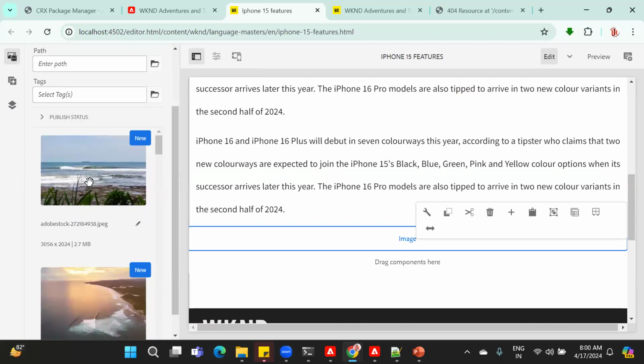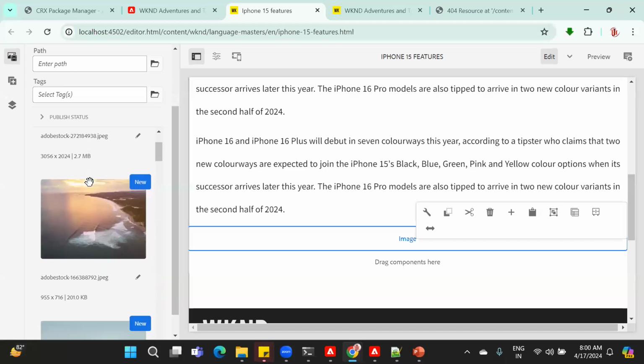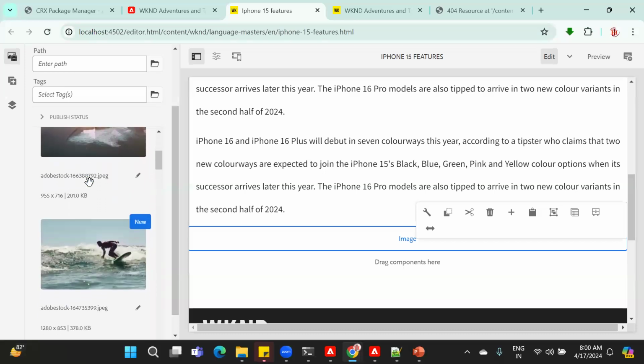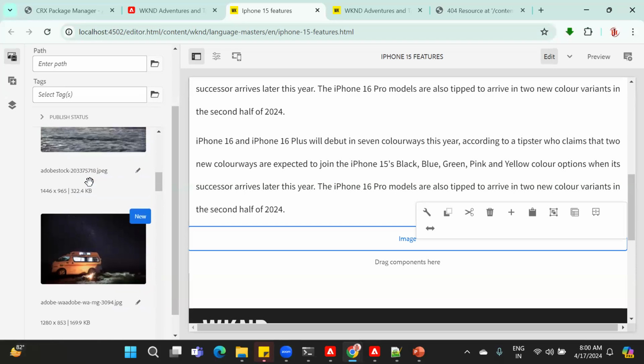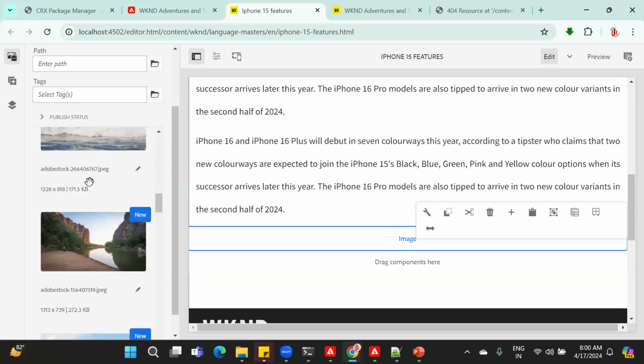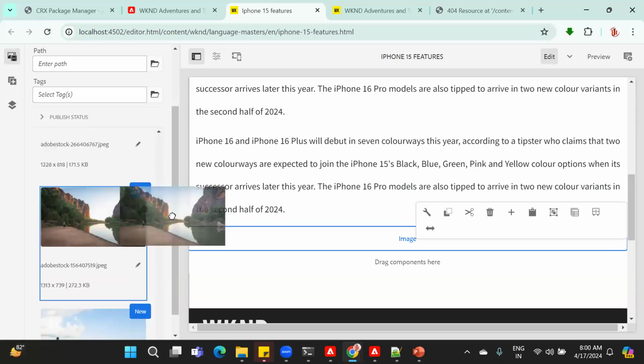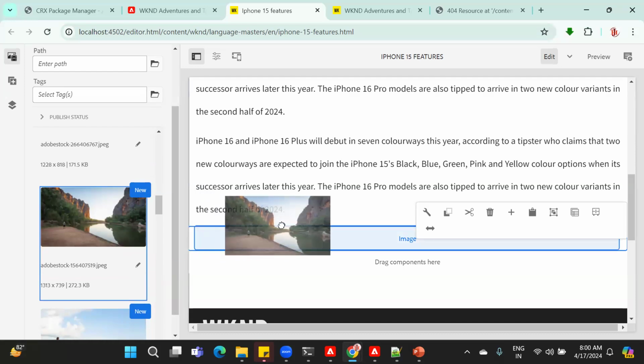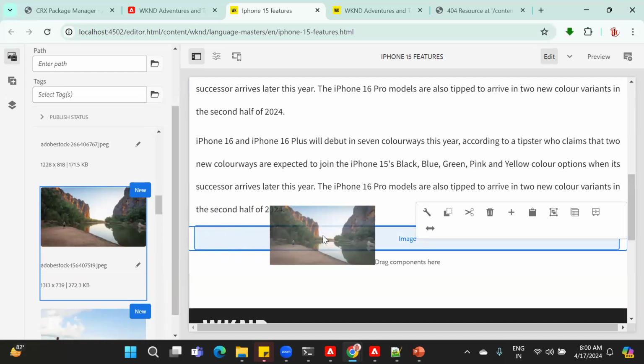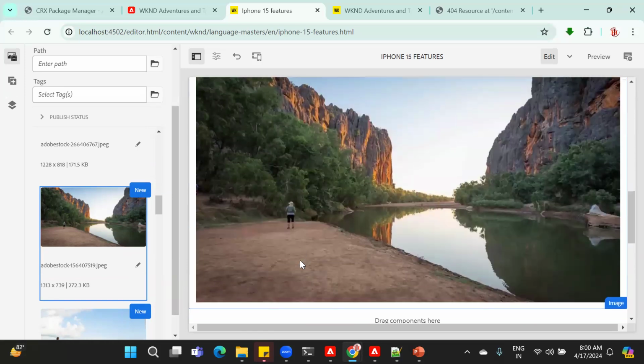When you install the Weekend project, some of the images are already uploaded to the AEM server. Let's use these images for the time being. We'll update later. I'm using this image. We can simply drag and drop the image into the image component. Directly we can drag and drop it. See.